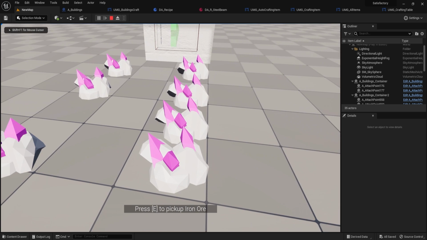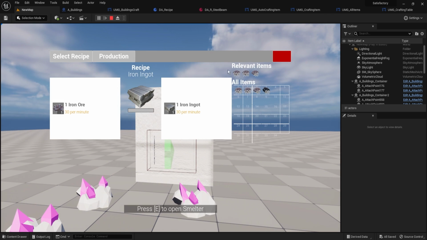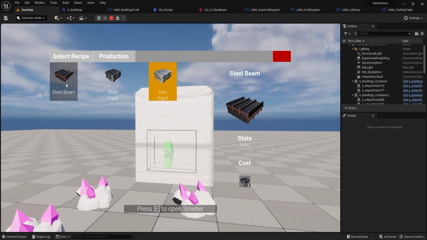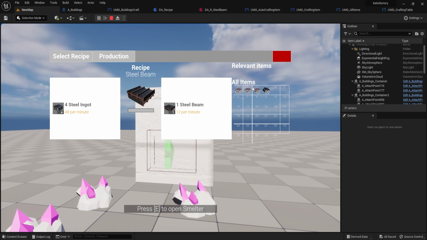We can also check for our relevant items. If we go and select iron, we have our relevant items that appear here. If we select steel ingot, we have our coal as well. If we select steel beam, we have nothing because we don't have anything.